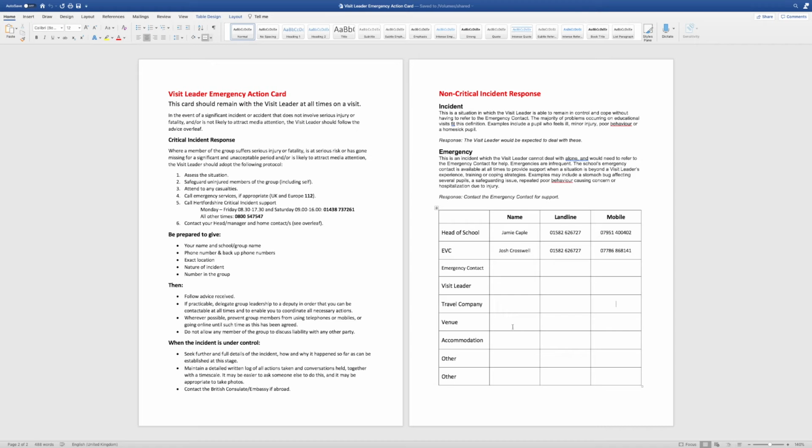The venue is PGL, so put that in there. Accommodation, put that in there. And then other, I might put, for example, the PGL buddy who's with us for the time, just put their details in there. And then this is with the leader, and you give it to your staff that are with you. So if there is an issue, they go, sweet, I know who to call, easy as that. Okay, so this is very good for category 2 and category 3 trips.